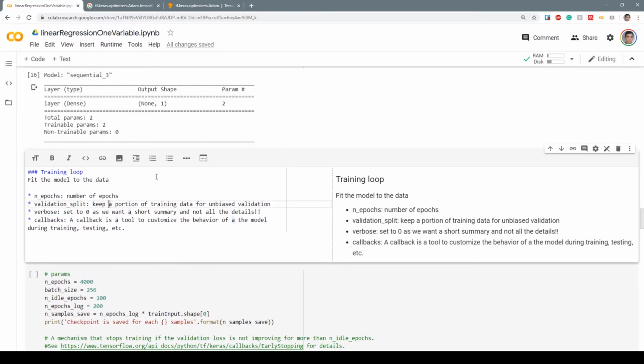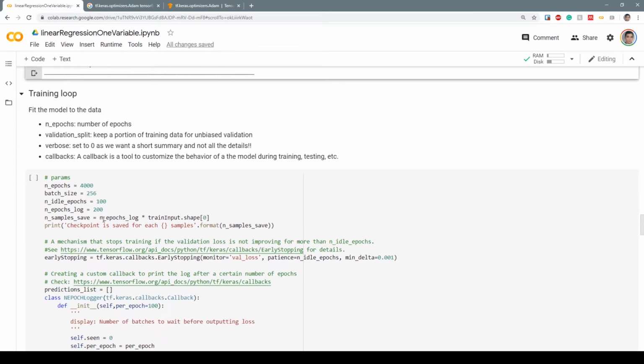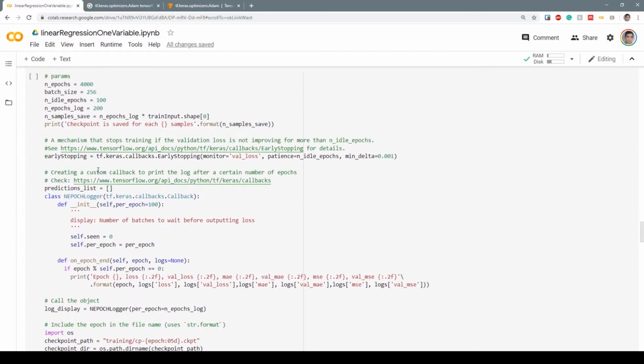Verbose is a parameter that we set to short. We want a short summary, not the whole details of the training. Callback is a powerful function defined by TensorFlow, which gives us a tool with which we can customize the training. So here we define our parameters, and here is a mechanism we define as early stopping.